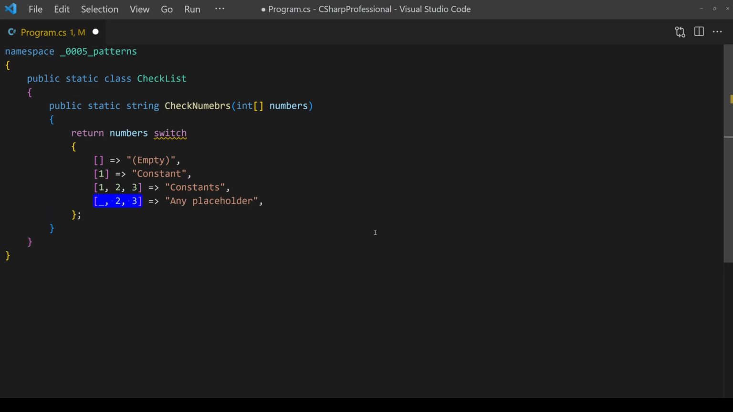To match any value, use the discard pattern, which is the underscore. Here you can see we are matching against any value for the first element, and then 2 and 3 integers for the next two. And here's another example where we use discard for all three values. In this case, we're going to match only against an array which is exactly 3 in length, but we don't care what the values are for those three positions.